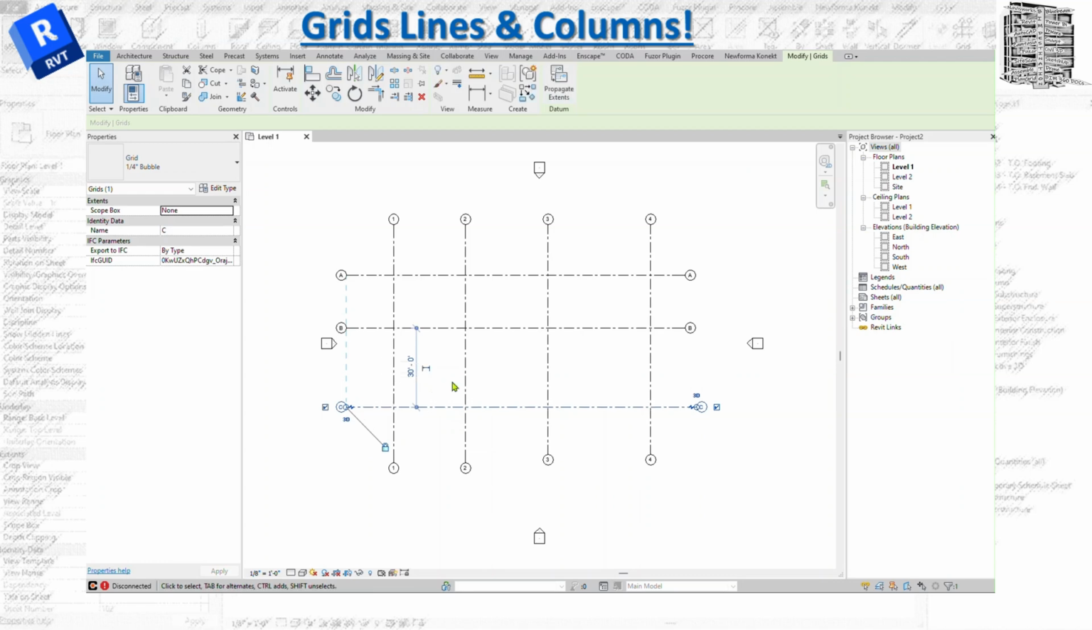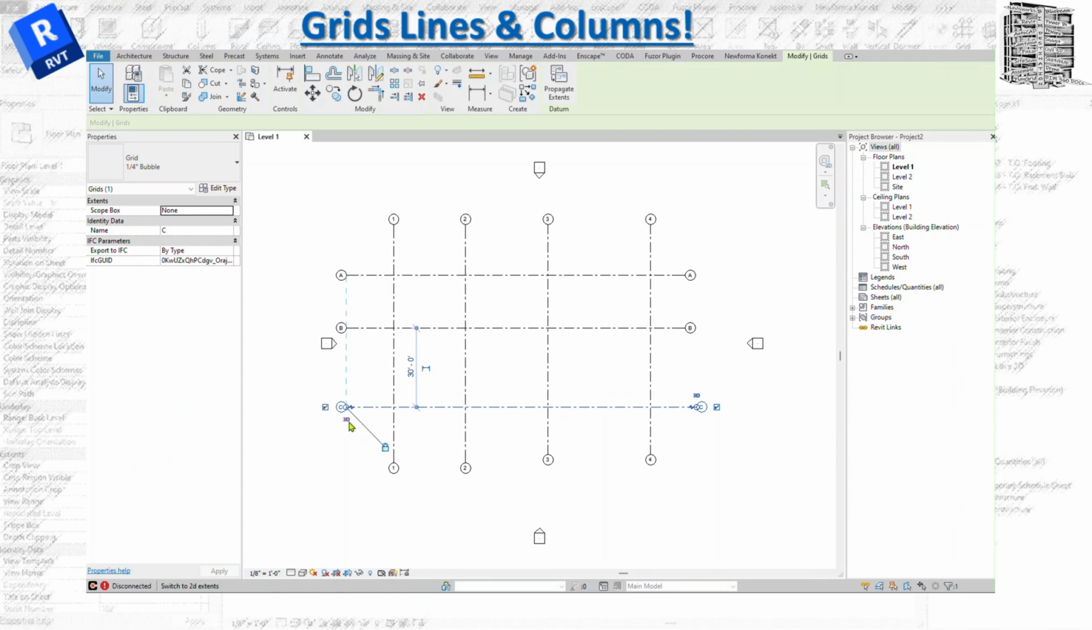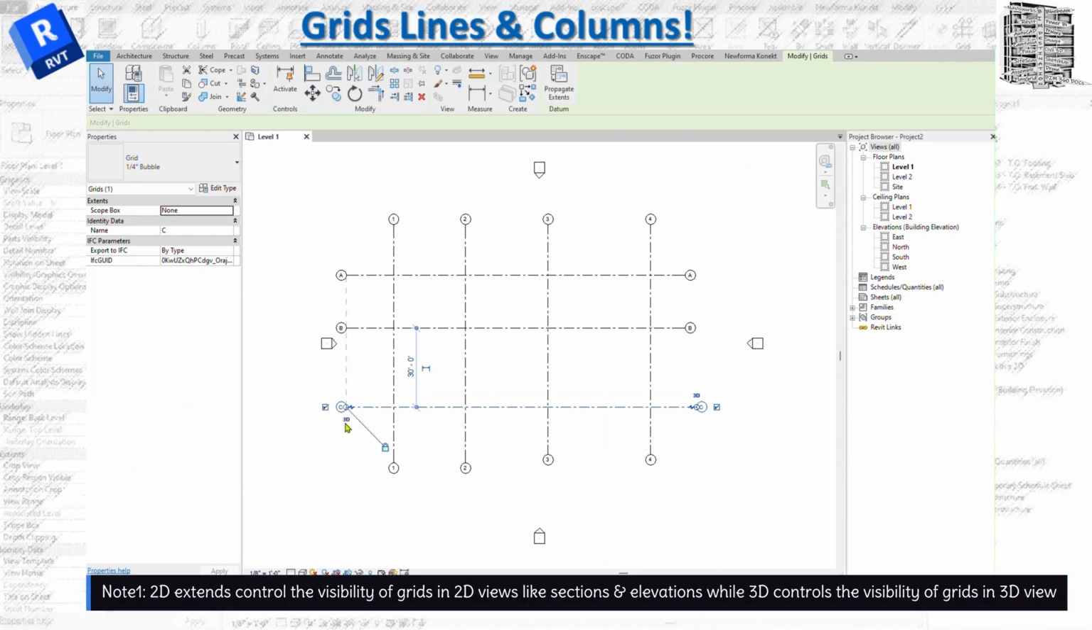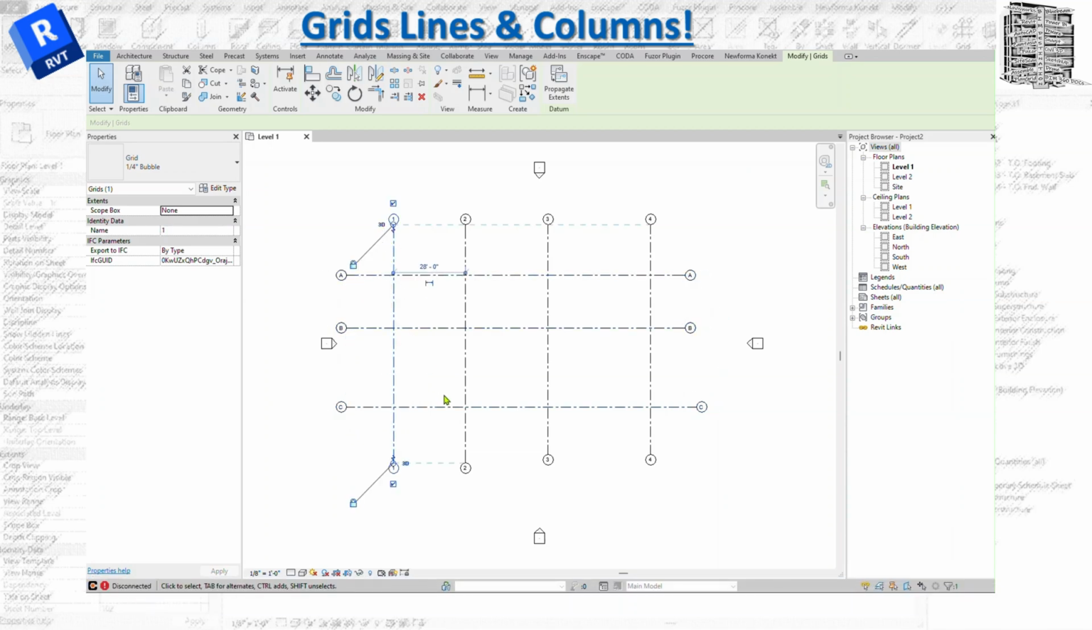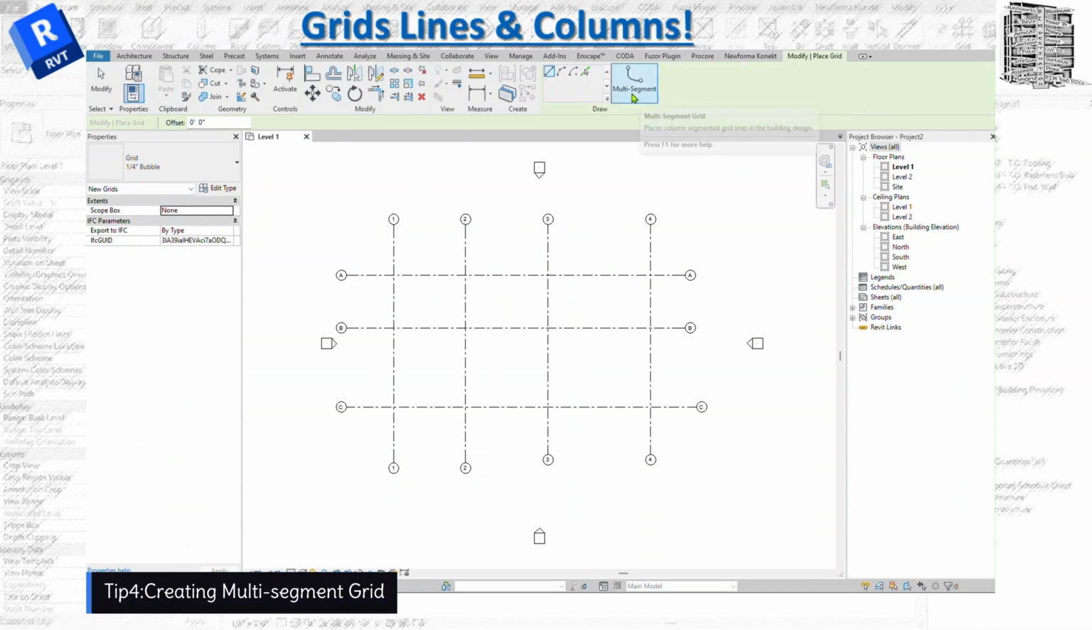Also right here, you can see you can adjust the spacing between the grids. You can click on it, it gives you a dimension, and you can change it. There's a 2D and 3D. So 2D extent controls the grid in 2D views, such as section or elevation, and 3D controls the grid in the 3D view that you have. So just make sure that if you want to do 2D or 3D, you can have the controls in 2D sections or 3D. The other one I want to show you is the multi-segment.